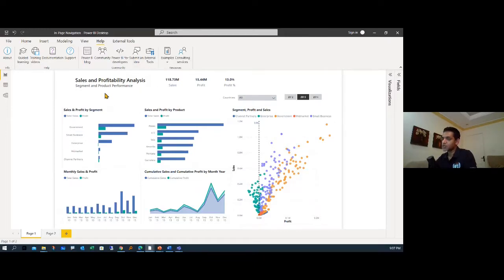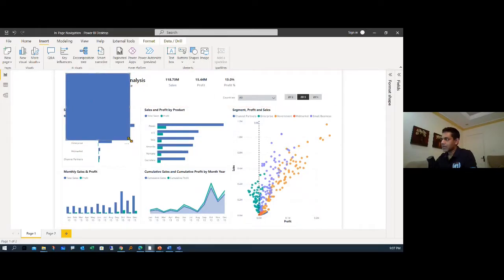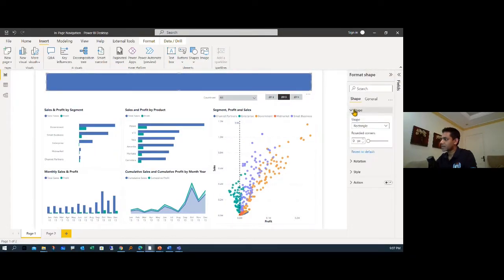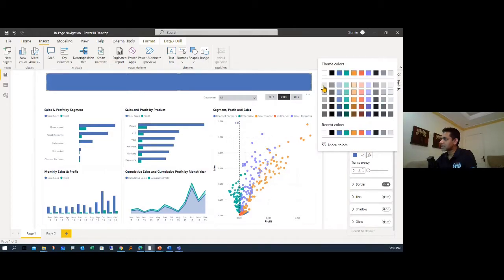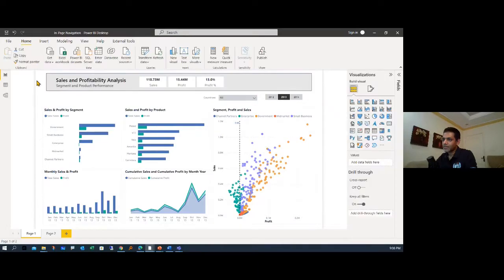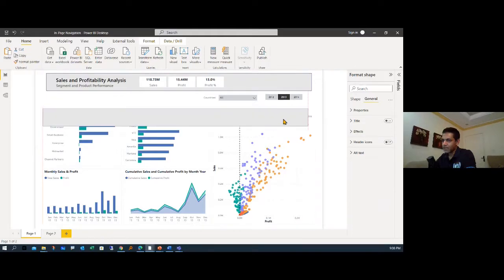If you want to add a shape, you can just go to insert shape. This way you'll be able to add your background. I don't recommend this, and I'll come back to the reasons why I don't recommend it. So let's fill it with a lighter color, and send it back. Right. And let's make a copy of this.